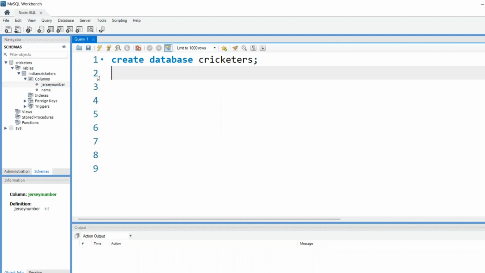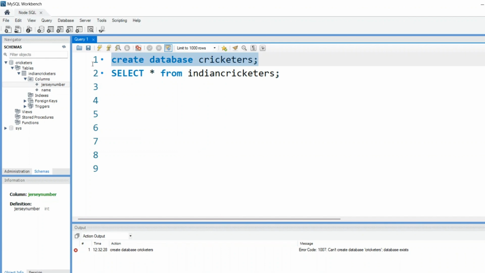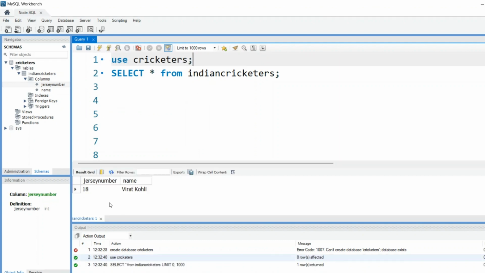To retrieve the values from a specific table, we use this command, right? Select star, and then we use our table name, which is Indian cricketers. If I click on this, we got this message, create database. Okay, let me remove this command now, guys. Also, I have to use this cricketers, otherwise we are going to get the error. Now if I execute this command, as you can see, we got these values, 18 Virat Kohli.